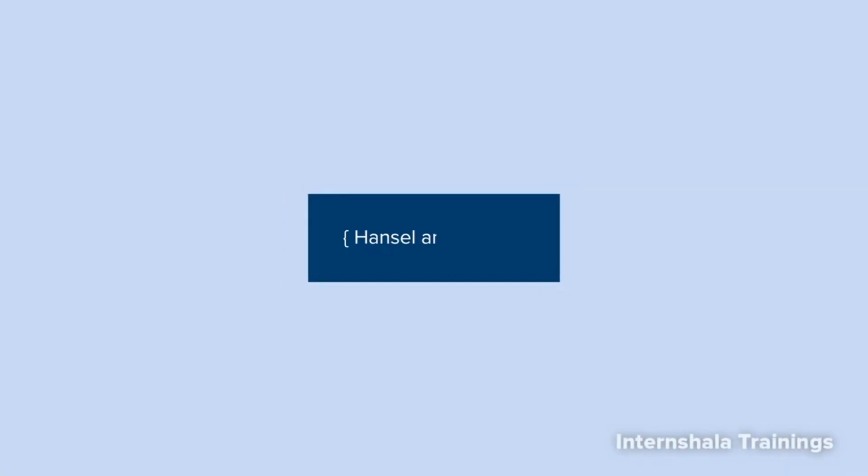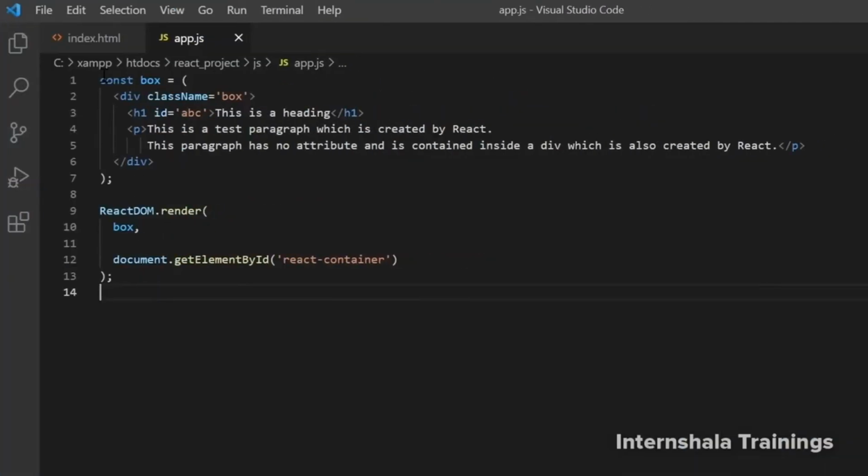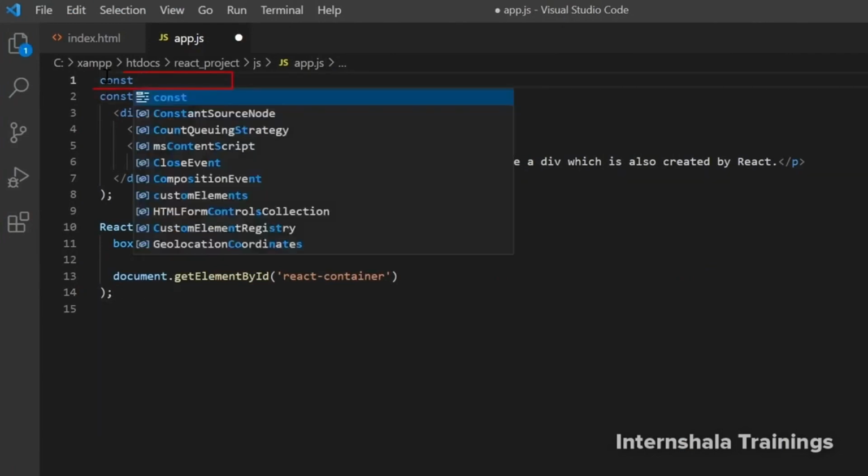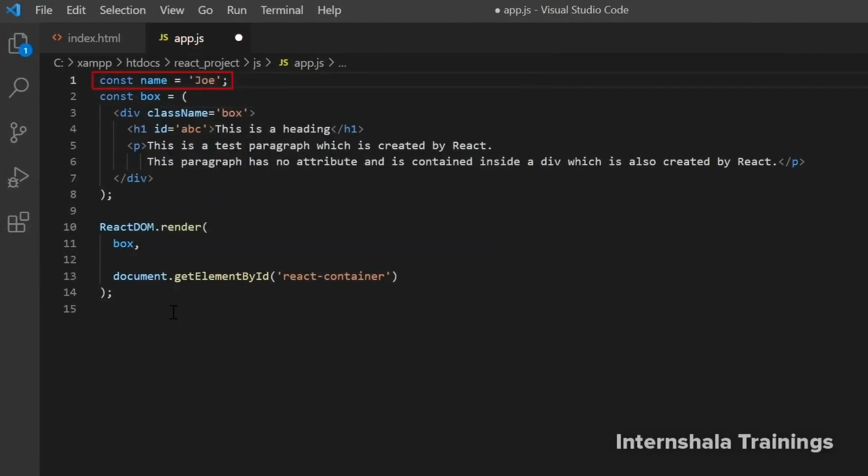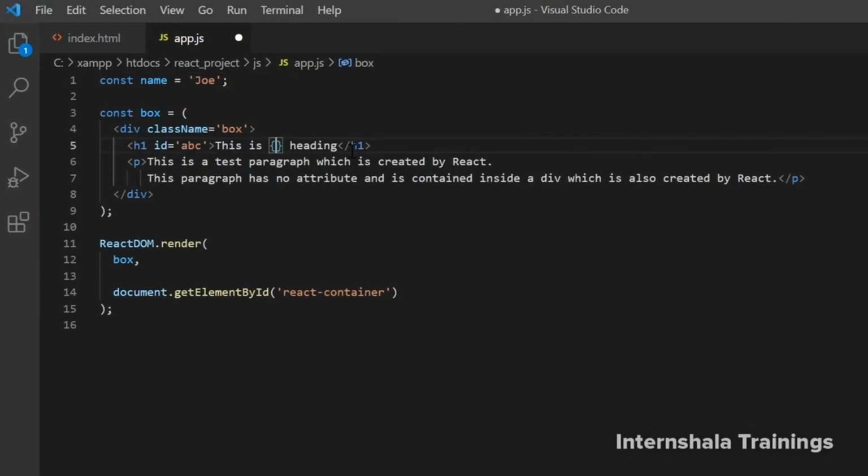In JSX, everything is an expression if we put it inside curly brackets, which we call JSX expressions. You're familiar with this code as we coded this in the previous video. Let's say we declare one more variable here. Now, to use this variable, we need to add it as a JSX expression by writing the variable name inside the curly braces like this.